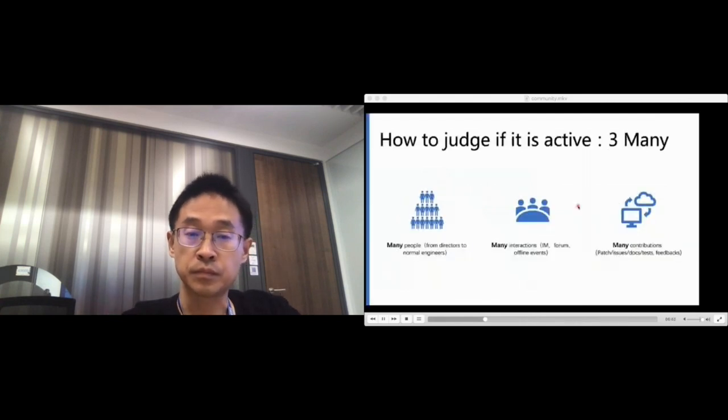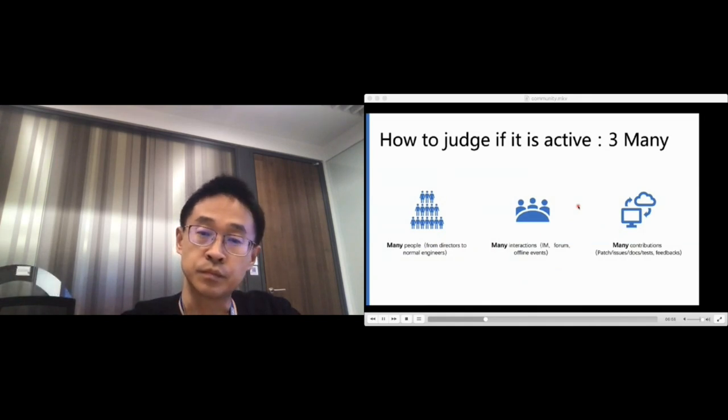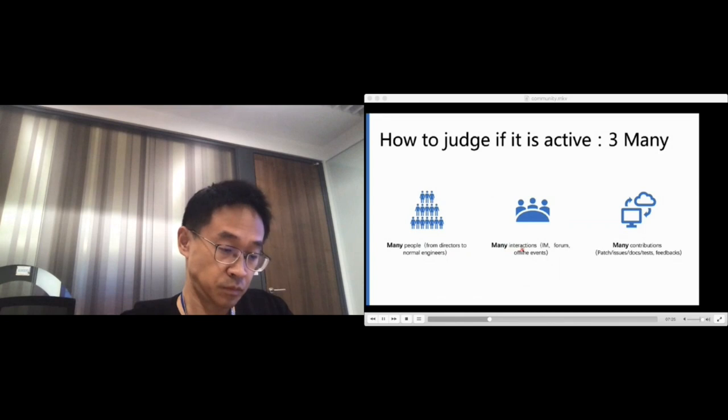So how do we judge if an InnerSource community is active? It's very easy. It needs three manys. First, many people, from directors and VPs to normal engineers, from engineers, HR, QA, and product managers, many kinds of roles. Second, many interactions, on mailing lists, on forums, and at online and offline events. The third many is many contributions. Patches, issues, documentation, tests, and feedback are all welcomed.